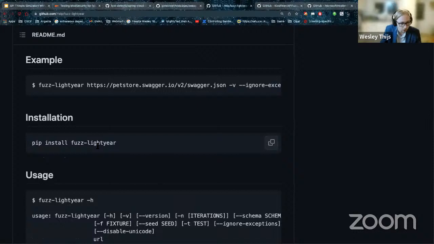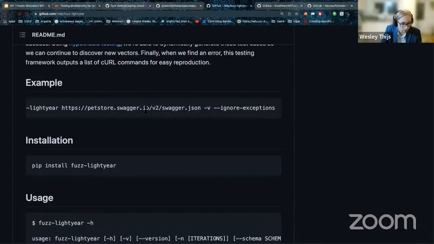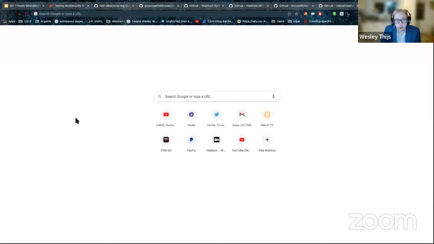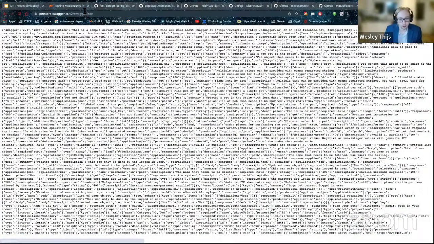And let me just quickly go there. So you just pip install Fuzz Lightyear, and that's it. It's installed. Then you can run it against, for example, the swagger.json. If we look at this pet store, it's an Open API specification in this case. So if we go there, we can see the API definition in here.